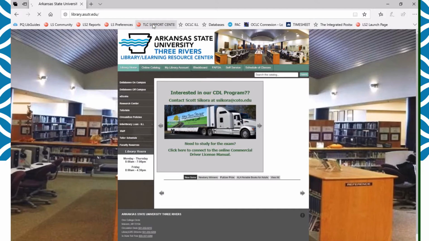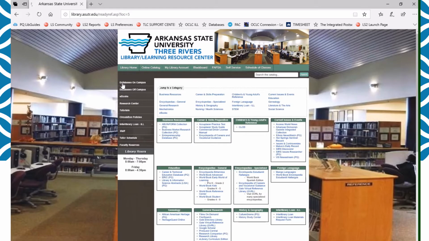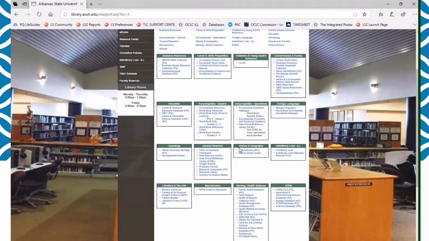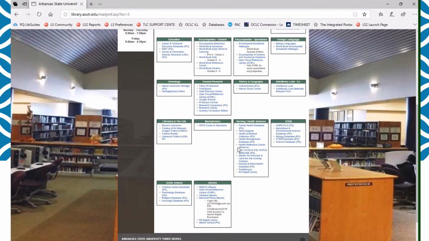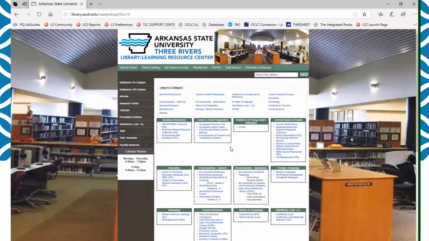library.asutr.edu and hit enter. And that will take you to our library homepage, where you will notice that there are two access methods to getting to databases. The databases on campus link will be used if you're physically on campus. So you could click that link, and this is what it looks like. There are 18 some subject categories here that you can search for books and journal articles and ebooks and things.